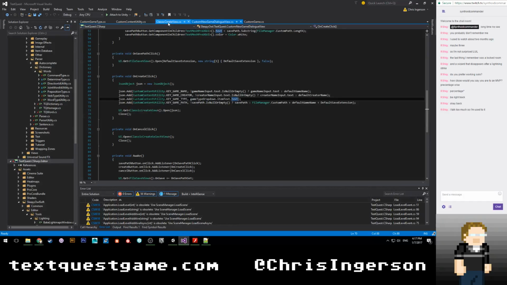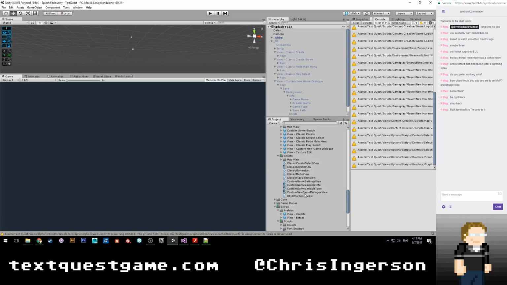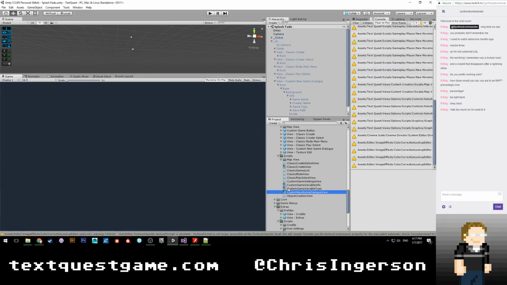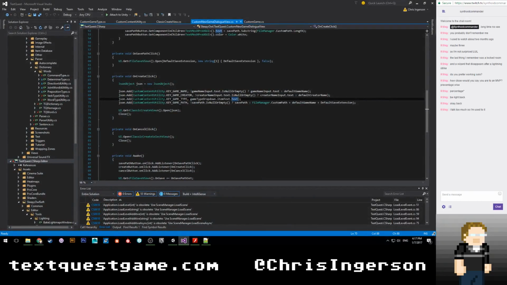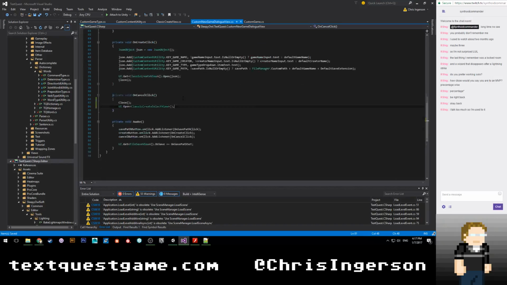Oh, and before I forget. Where is it? Custom new game dialog view. Jeez, this is ridiculous. These names are getting stupidly long. Custom new game dialog view. Oh, that's what this is. Oh, right. I'm going to move these close functions to above the open functions. That should actually cause my cursor to show up as needed.